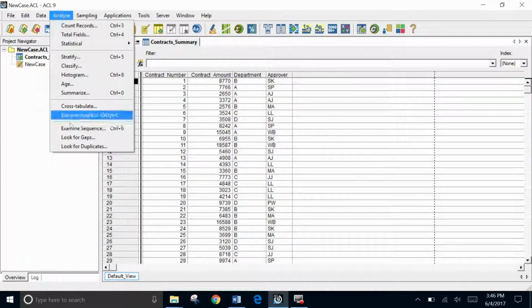There's other commands under Analyze, such as look for gaps, look for duplicates. You can also use those to test for unusual items.